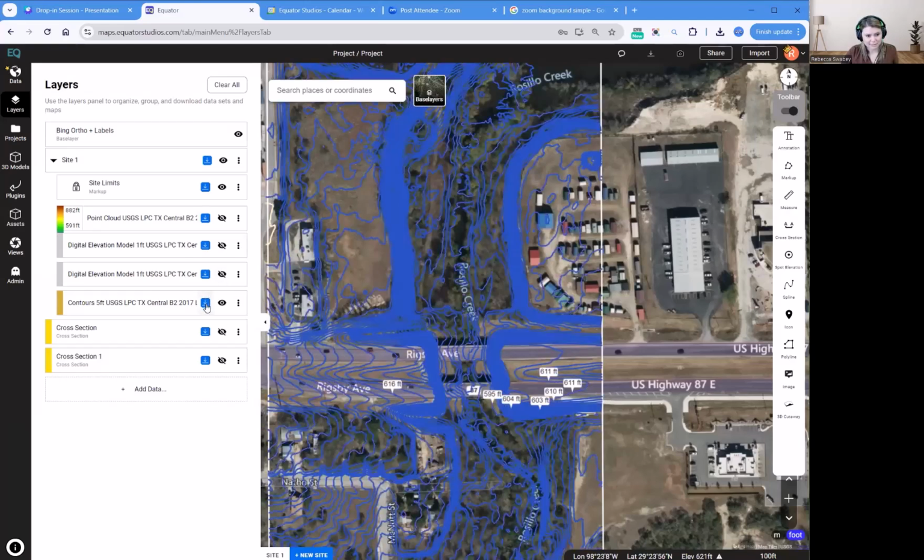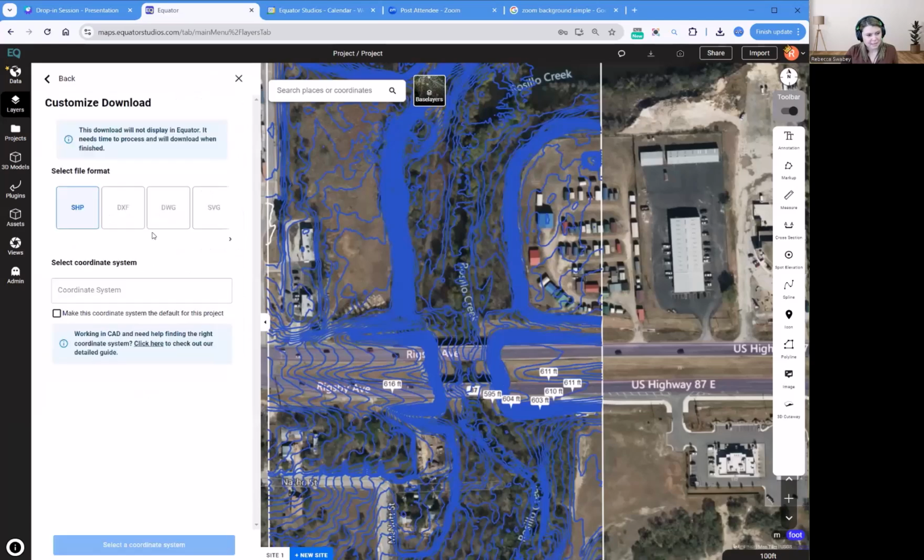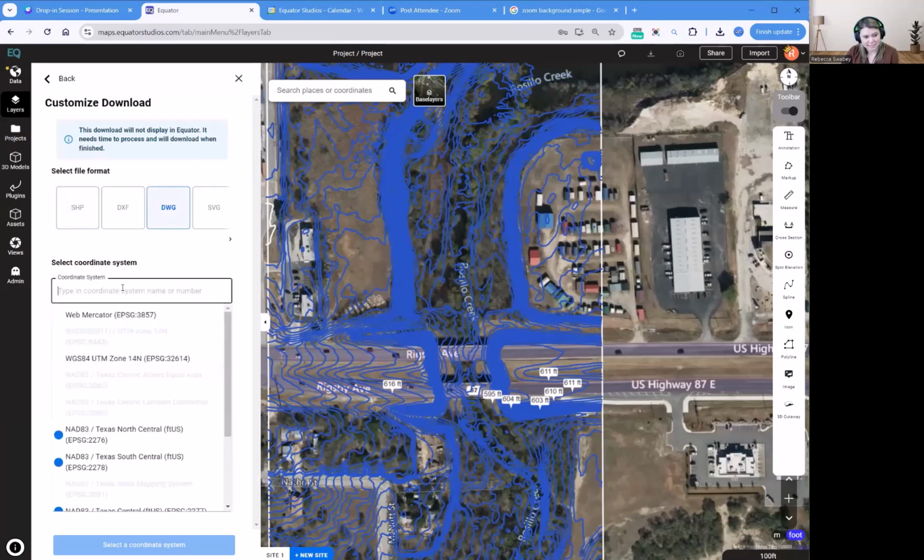So you click on the blue download button. The first step is to specify the file format that you want, because there's additional options depending. I'm going to go with DWG in this case. And the most important step is really, especially for those in CAD, the coordinate system.